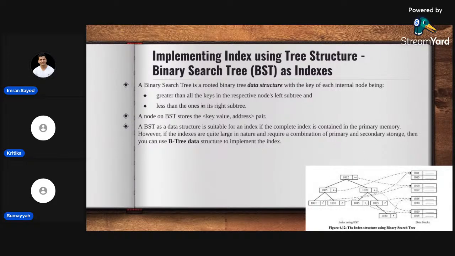So when you're creating the binary tree, basically it's saying that each internal node should be greater than all the keys in the left side, and less than the ones in the right subtree.